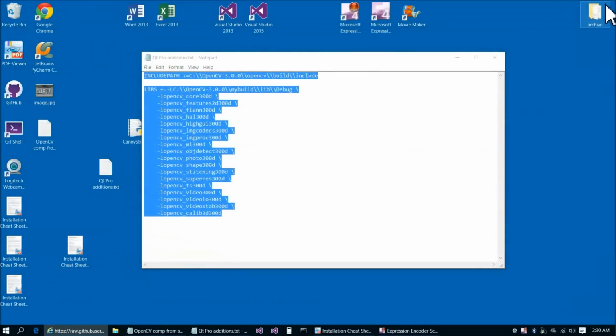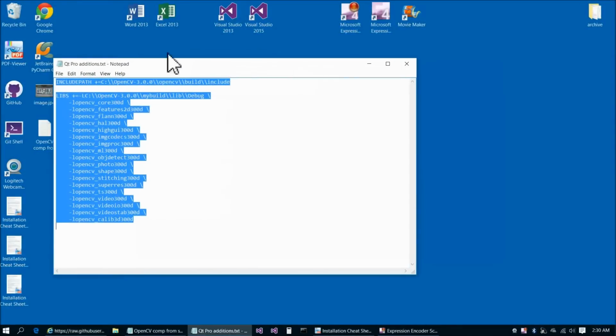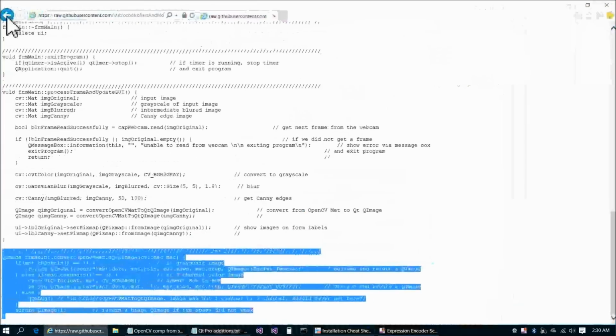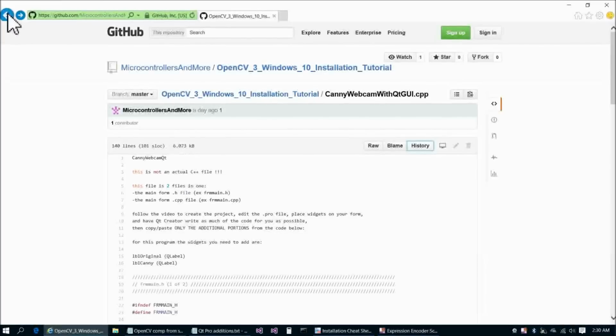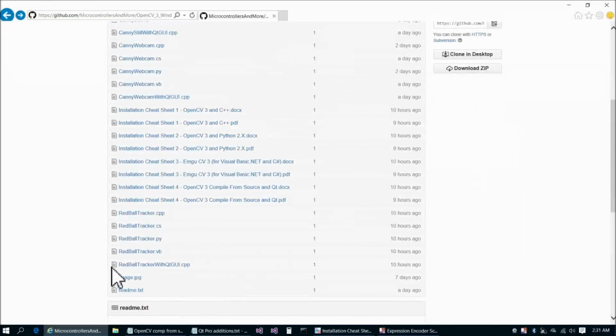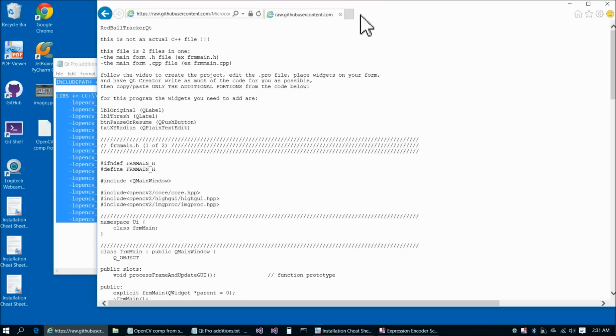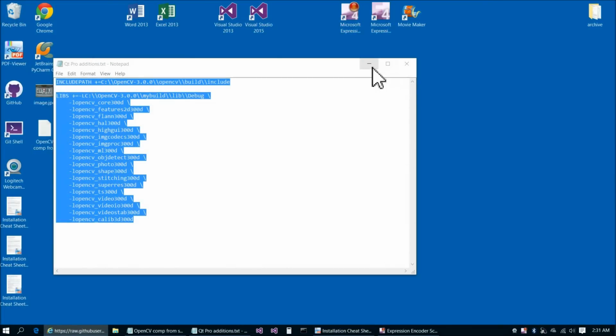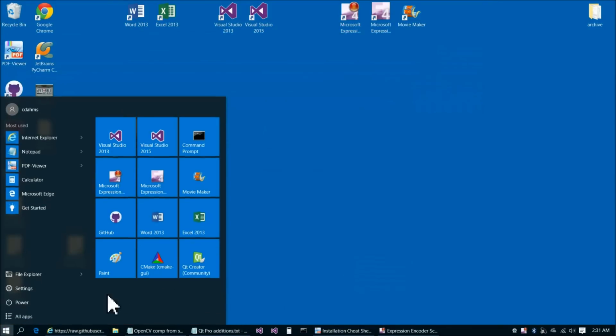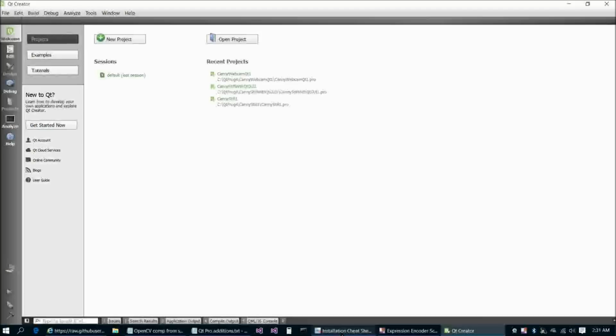And so now we can close that, and we can now do the final program. Might as well run through here. These don't take but another maybe 5-10 minutes or so each to do. So down to the last one here, red ball tracker with Qt GUI.cpp, and then raw. And then we can pretty much follow all the same steps here. So go ahead and fire up Qt, and of course I'll just follow along in the cheat sheet to make sure I don't miss a step.